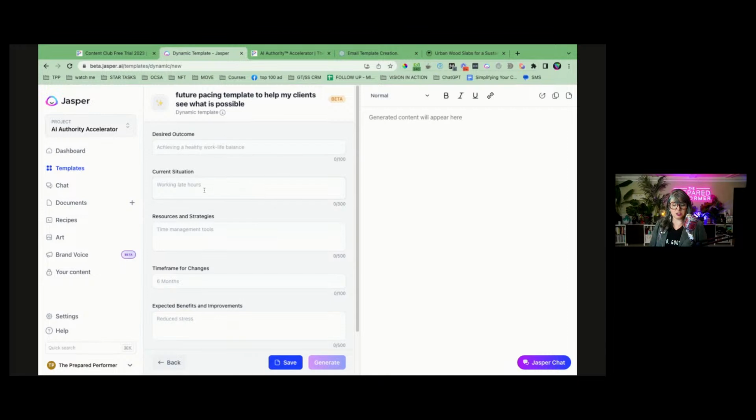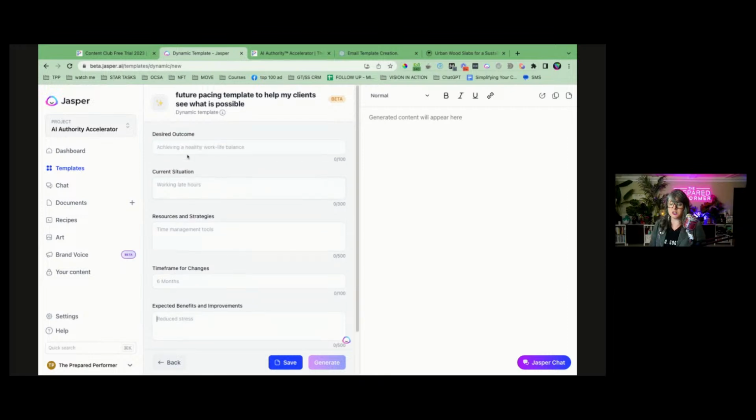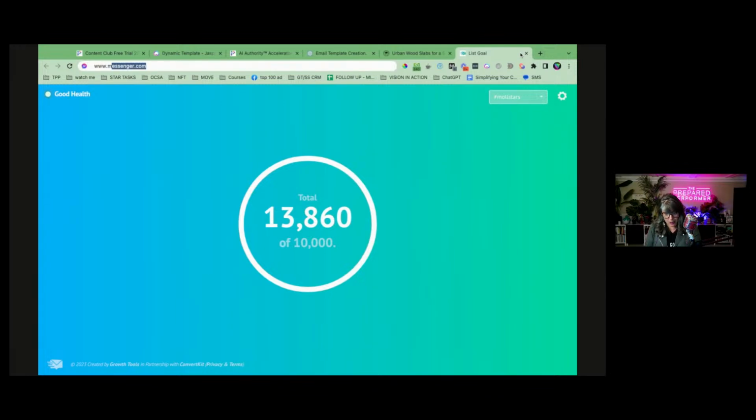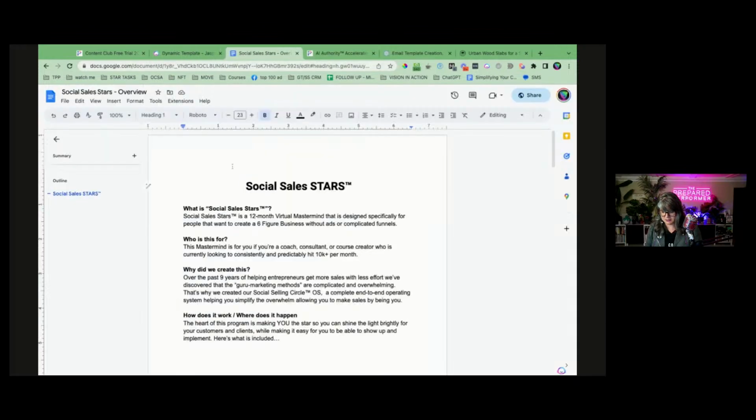Great. Desired outcome, current situation, resources and strategies, time frame for change, expected benefits and improvement, additional info. Watch what it does. So if I know I want to write an email that is future pacing someone to see what they would have as a result of joining us in Social Sales Stars, I have all of that information identified because I'm a prepared performer. And watch. Hold on. I'm actually going to type it over here so you can't see my secret links. A second. Okay. Great. So I have this all already identified. My coach, Ollie Bilson, helped me put this together.